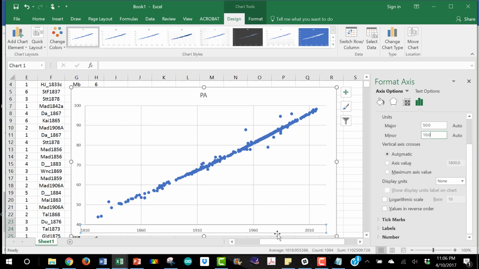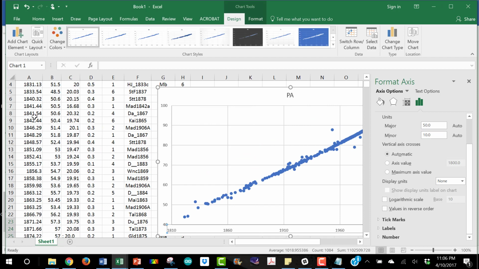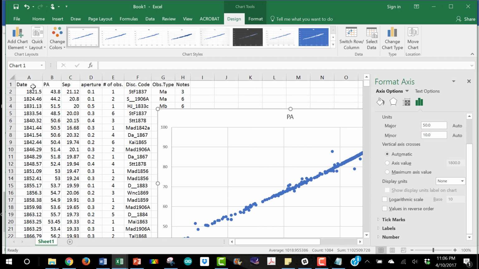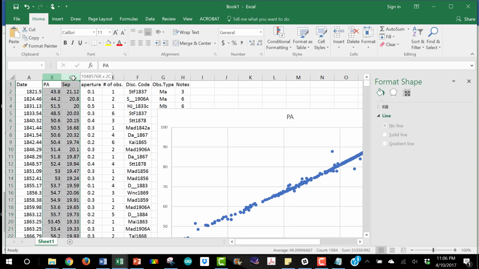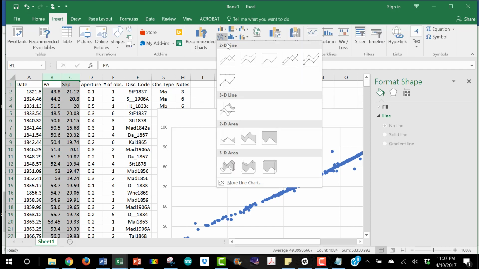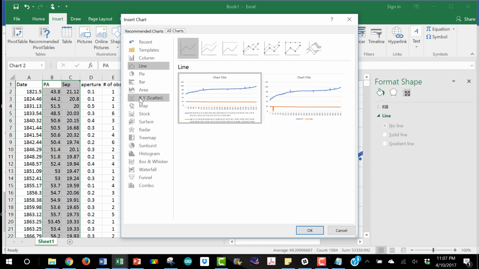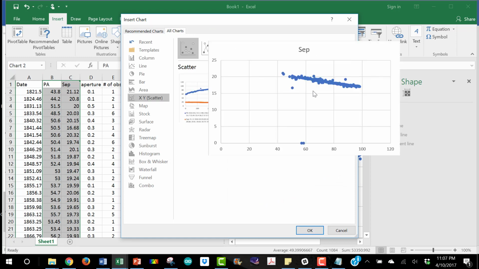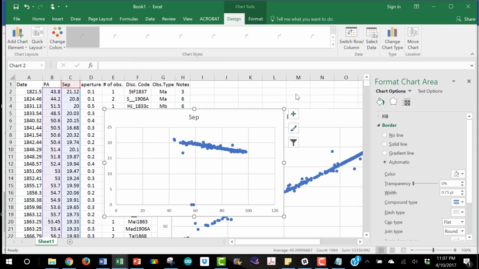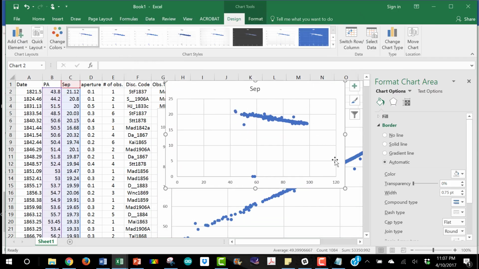We can make another graph of, for example, position angle versus separation over time. Let's see how that looks. So again, we're going to insert, choose More Line Charts. Let's look for XY scatter. Let's take a look at that, double click. All right, here's the graph for that.